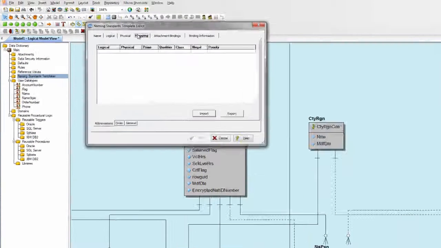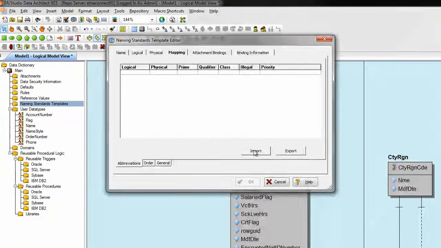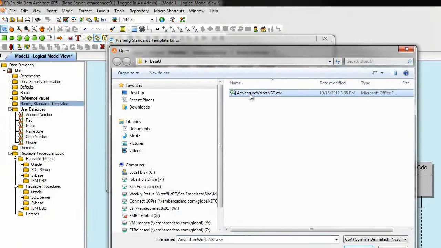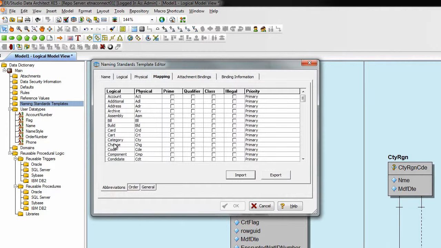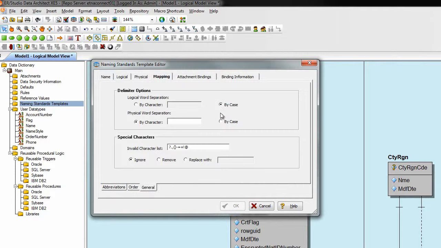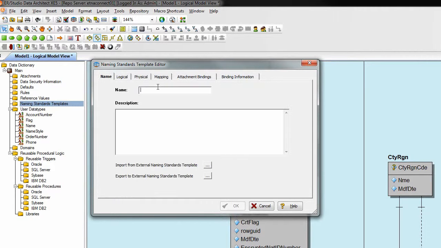So what I'll do very quickly here is I've done some work in the back end and created a CSV that lists logical and physical names, and you'll see those in the columns, the logical column and the physical column. So I want to update all the physical abbreviations to these logical full names. I also want to indicate that this word separation is by case. And just so we can use this, I've got to name it and save it.